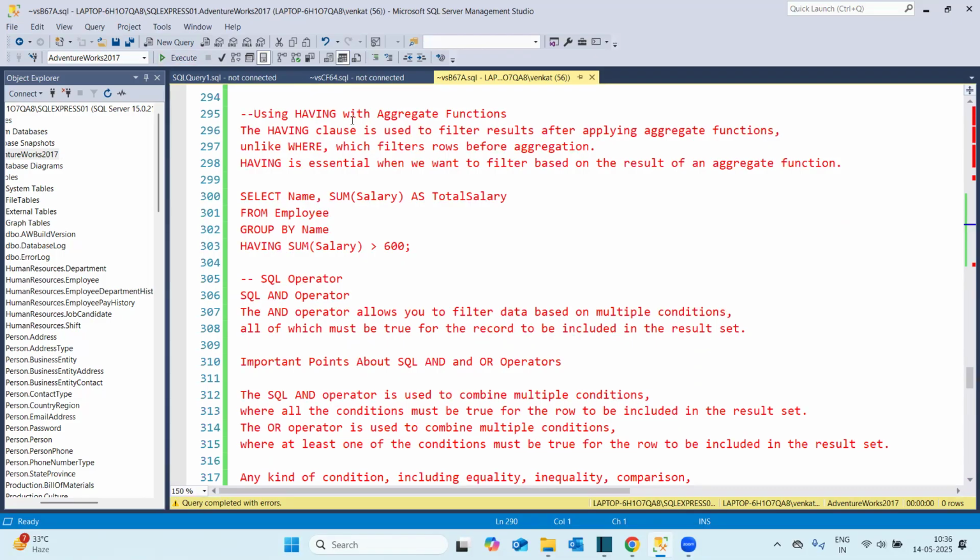Then coming to having with aggregative functions. The having clause is used to filter the result after applying the aggregative functions. Unlike where, which filters rows before aggregation, having is needed when we want to filter based on the result of the aggregative function. You can see it in the example.